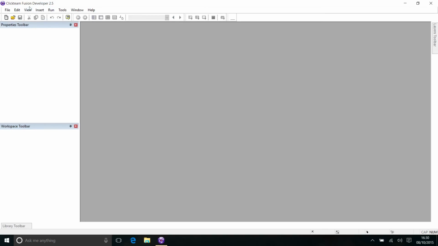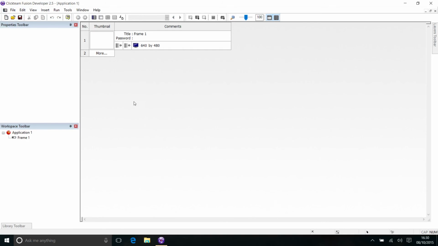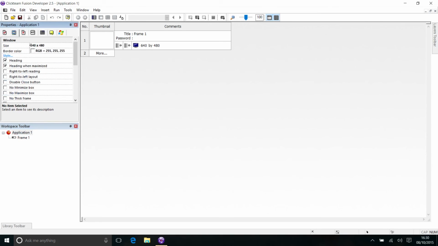So I'm just going to start up Clickteam Fusion from the start. File, new, because it's a new project. And it automatically assumes that the resolution for all of these, I'll show you here, the resolution will be 640 across, that's pixels across, and 480 up. But you can change that.